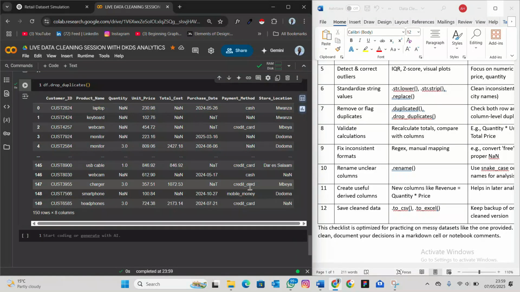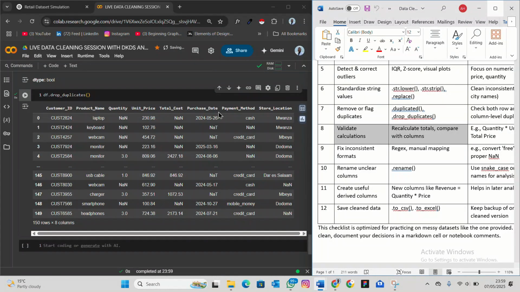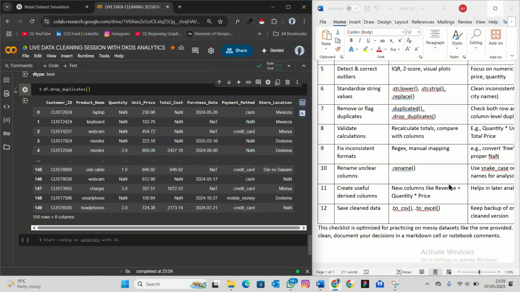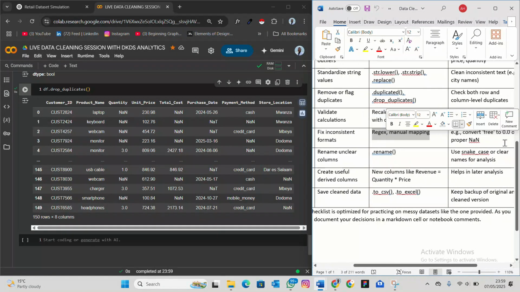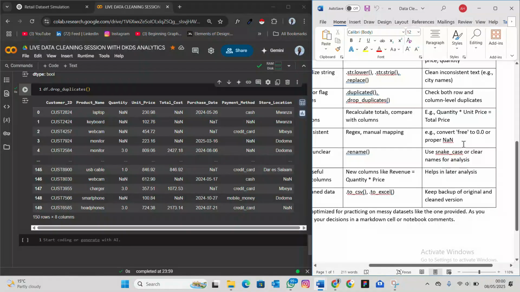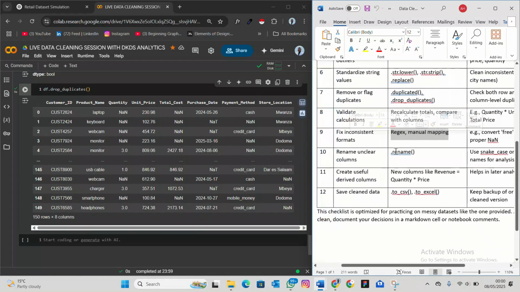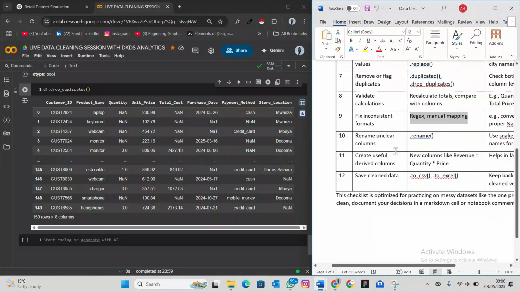Let's double check that total cost is actually equal to quantity times unit price. Sometimes, errors slip in during data entry, and this simple step ensures your numeric columns agree with each other. Another common issue is inconsistent formats. For example, maybe someone entered free instead of 0.0 or wrote NA in different ways. Using regex or a few smart replace commands, we can standardize these into proper numeric or NaN values.